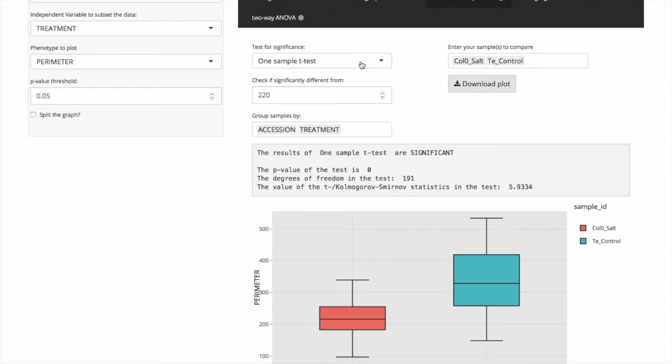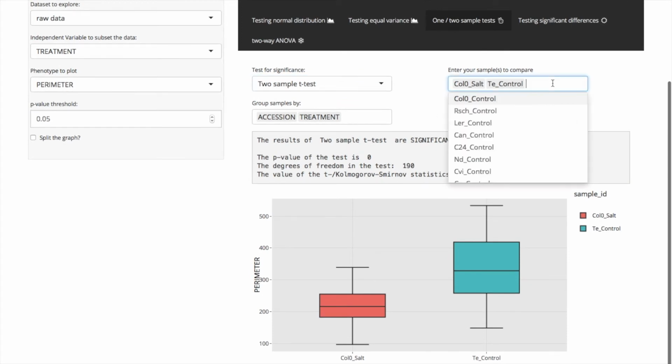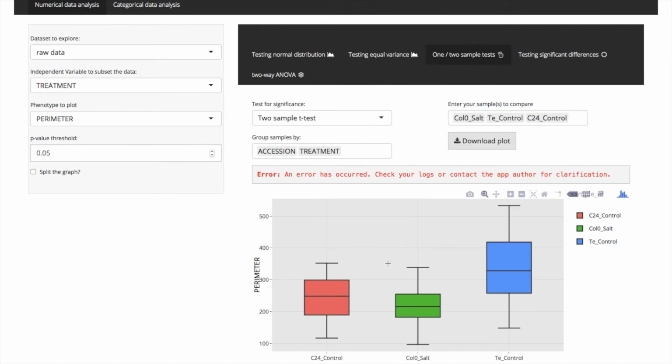Then we can move forward to the two sample t-test, where you need to select two samples that you would like to compare. And in here again you've got the two sample t-test and the results of that. If you add in here the third one, the test won't work. So the graph will still work, the test won't work.